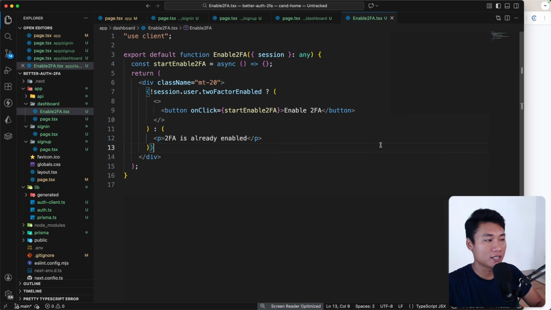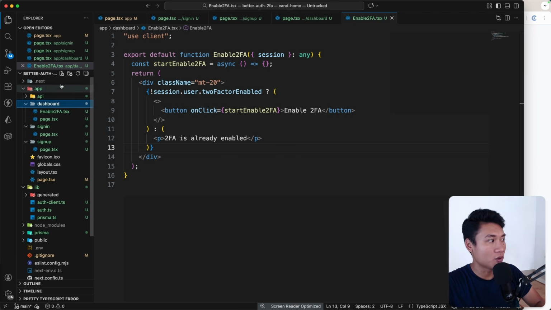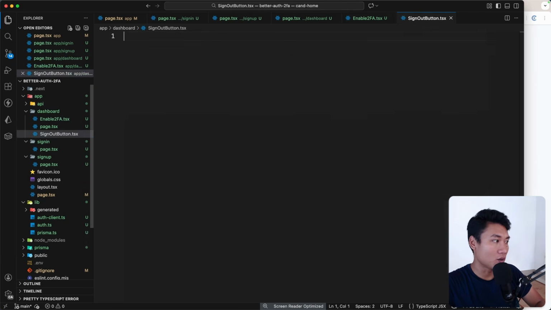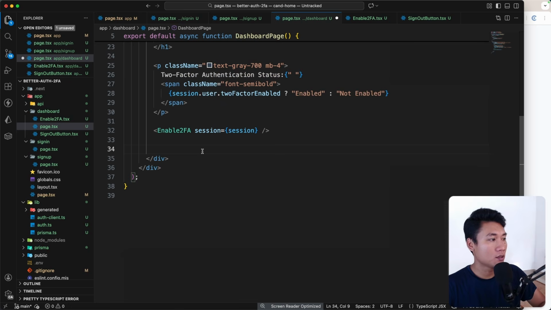Because now we already signed in, I want to add another button for sign out, right? So inside the dashboard folder, I'm going to create another component called sign out button. So anyway, I just want to copy and paste this component. It's called SignOutButton. And as you can see in here, we just have a button. When I click the sign out button, it will run the handleSignOut. And this is basically just running the authClient.signOut. And that's it. So let's just copy and paste, and I'm going to import that.